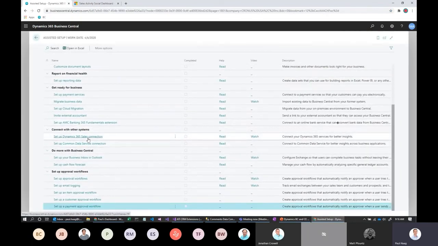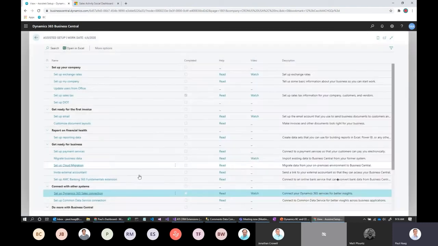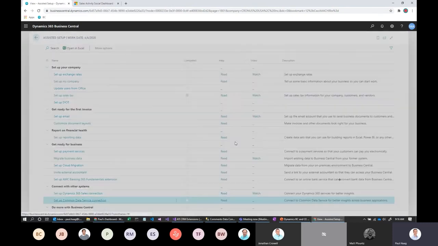So this is what I was saying. There's 2 tiers to this. It's telling you basically you have to set up the Common Data Service before you can set up the Dynamics 365 Sales integration. So we'll do that first.